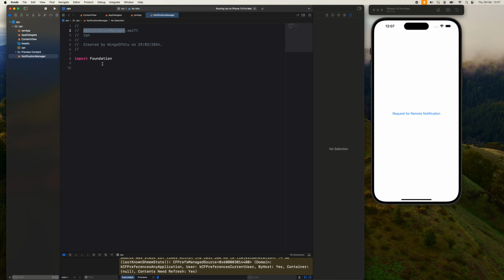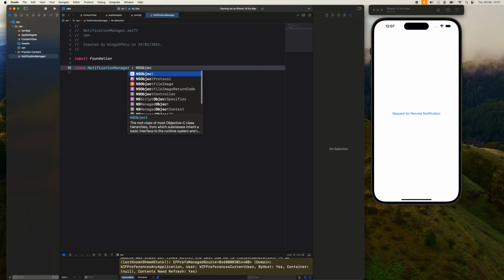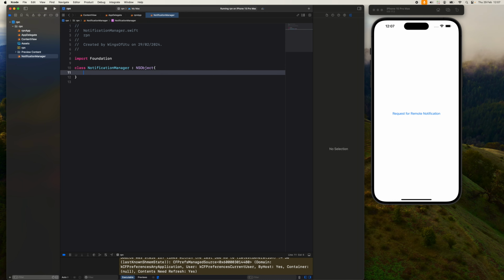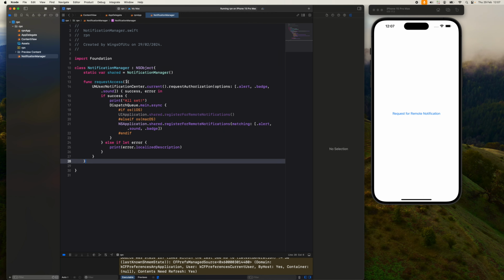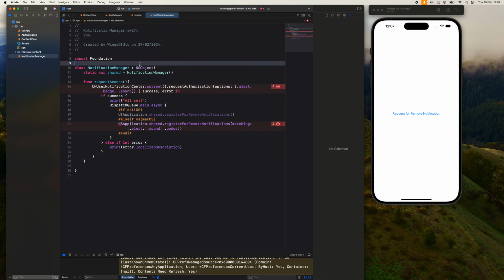I'm going to say, all right, I need to have a class called notification manager. And this object again, we're going to make sure it inherits from that. I would make this again a singleton class. And then I'm going to define a function which allows me to request remote access permission. This request access is using the user notification framework, so you need to import that.